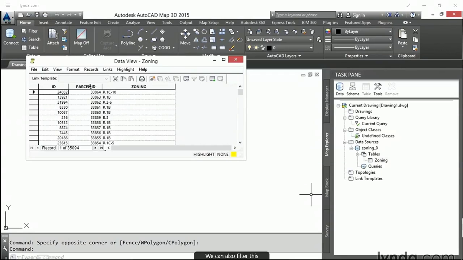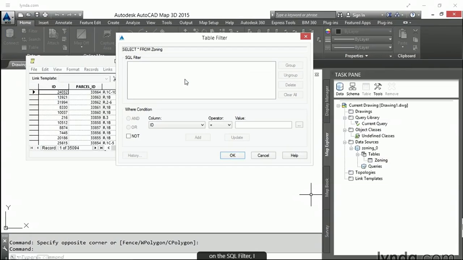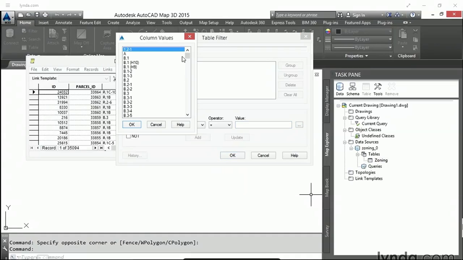We can also filter this data. For example, if I click on the SQL filter, I can filter by the column under the where condition, where the zoning equals, and I could type something in here or click the browse button delimited by three dots. This will give me a distinct list of all the zoning in that particular column. If we scroll down to the very bottom, you will see UR. Let's pick that and click OK.